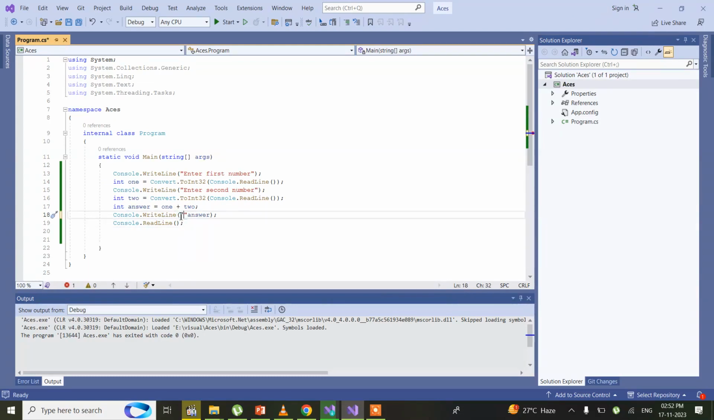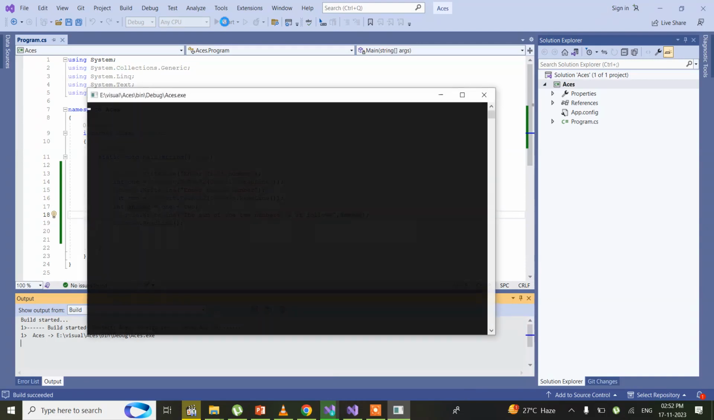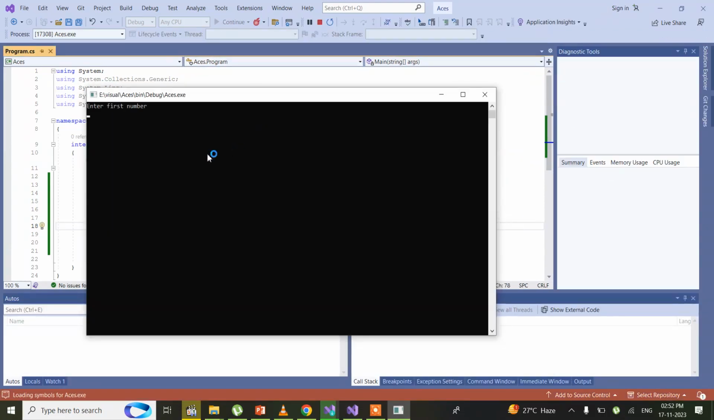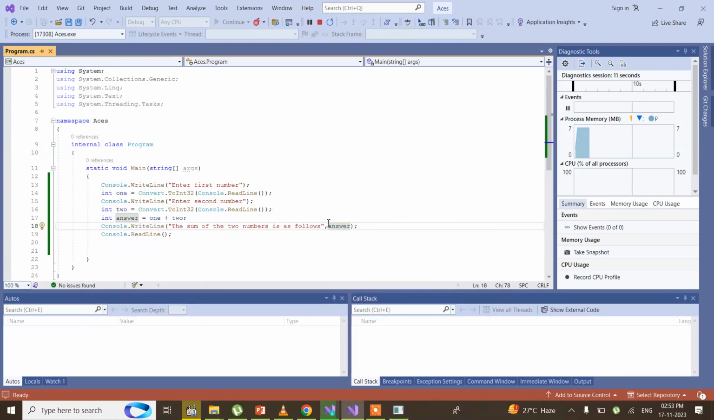I will simply write the sum of the two numbers is as follows, and concatenation is done here by comma maybe. Okay, so comma works fine. So concatenation of string and a variable is done by comma. It works something like in other programming languages. So 12 and then say 13. The sum of the two numbers is as follows. It is not populating the answer. I think there is some problem with this comma.